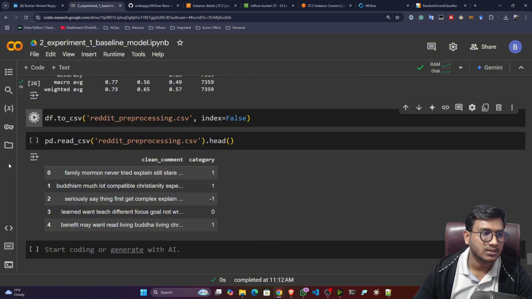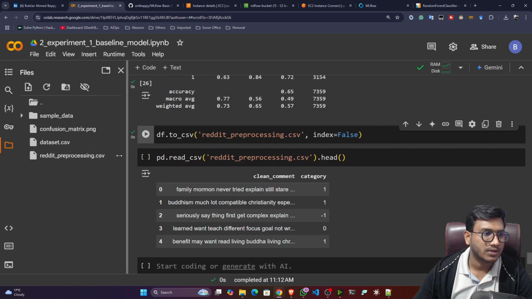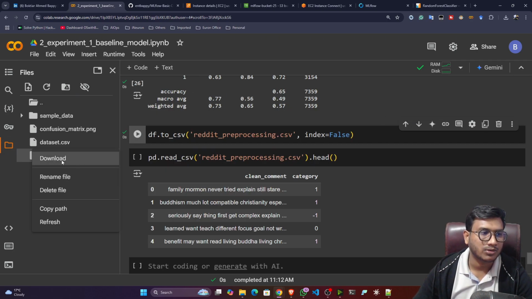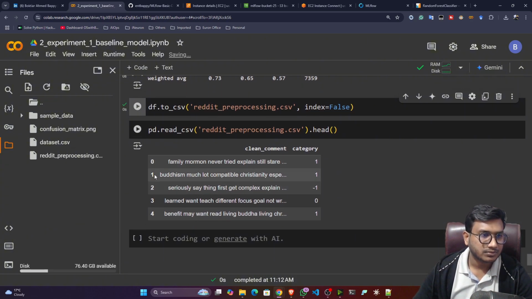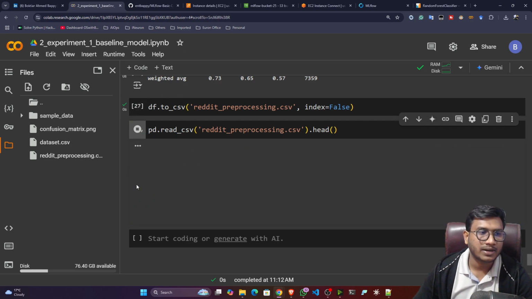So let's save the data as a CSV. I think here it has saved. Now you can download it. For me, I already have downloaded it. And if you want to load it, you can load it with the help of pandas.